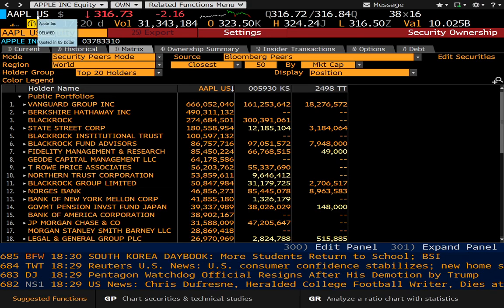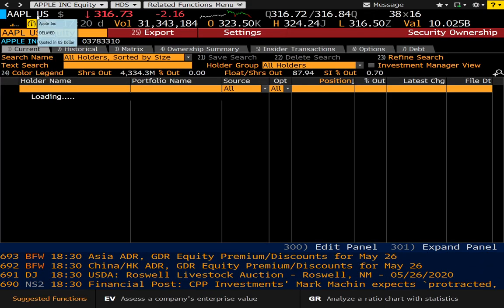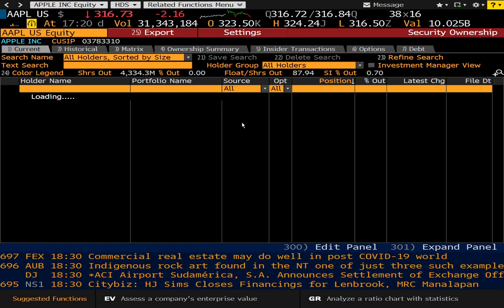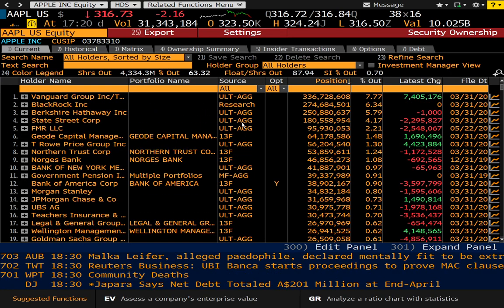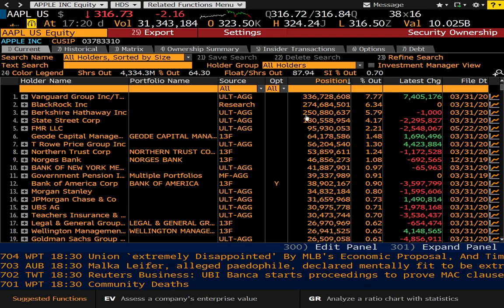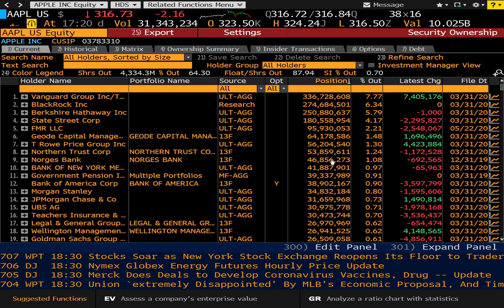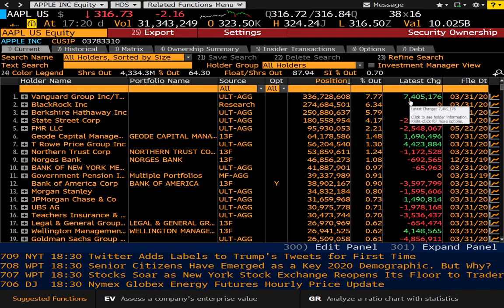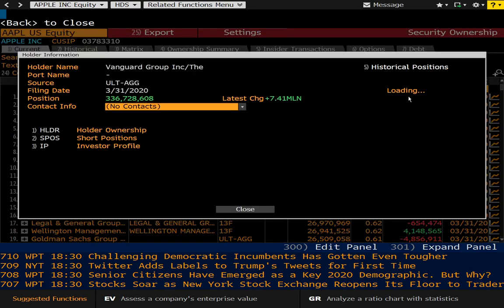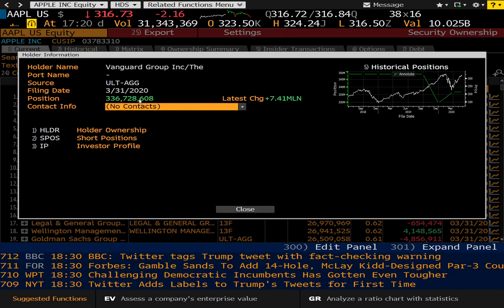HDS is our next function, and this is the security ownership. It's quite similar. Obviously, Apple is loaded here, and it looks like it's populating some data right now. We can see the various position sizes. These are obviously incredible position sizes. I mean, this is just unfathomable. And you can see various changes. You can see the addition of 7.4 million shares, and a total position of 336.7 million.